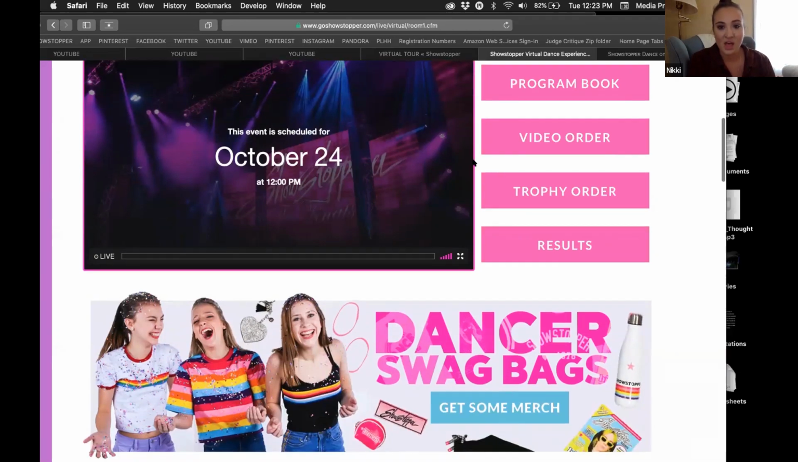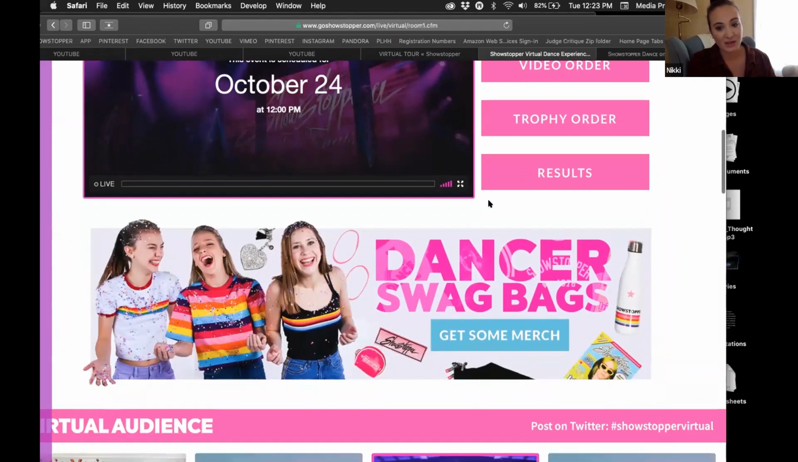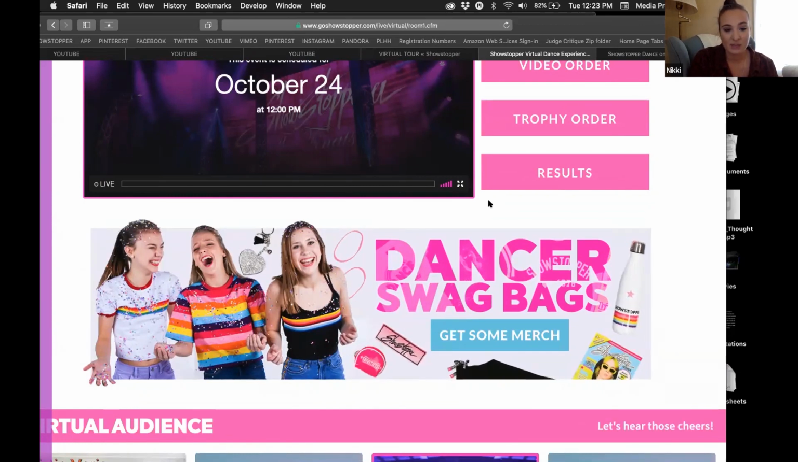So, last thing: another big element of keeping our experience the same is our dancer swag bags. People love merchandise. When you go to any event, you want a souvenir t-shirt. It's a big part of our Showstopper experience to keep prices and merchandise low, because we want people to have memorabilia that they can take home and remember the competition with.